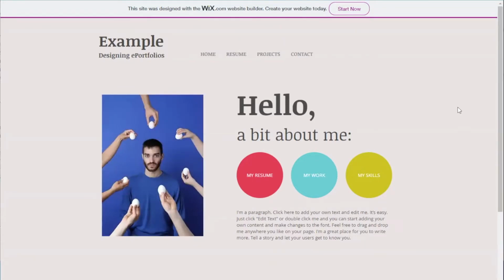Now, we're just going to move through this example of a badly designed ePortfolio and talk about some of the different problems. First thing I'd like you to notice is my resume, my work, and my skills. Some of these match up with our submenus, some do not. So like my work and projects, that should be repeated. Either both of them should be projects or both of them should be my work. Let's look at our resume page.